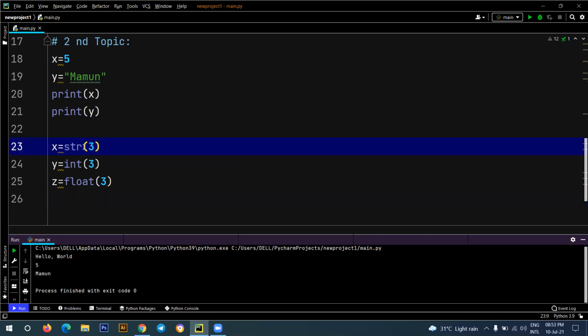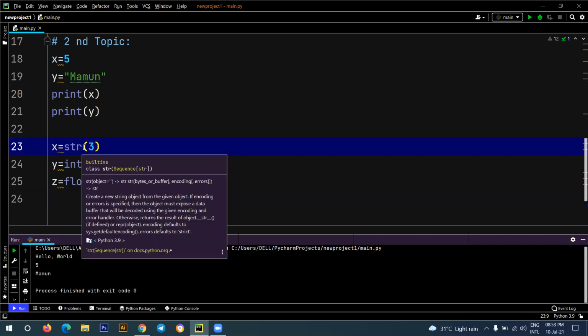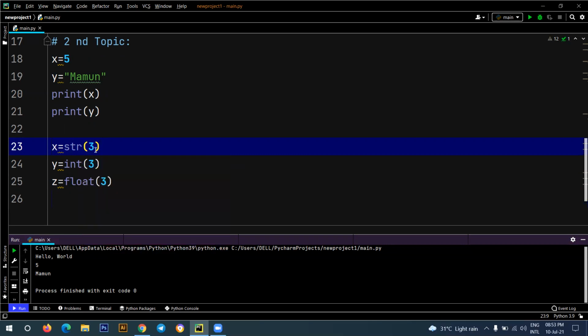Here we have declared the type of a variable. That means 3 will be in string type, and here 3 will be in integer type, and here 3 will be float type.